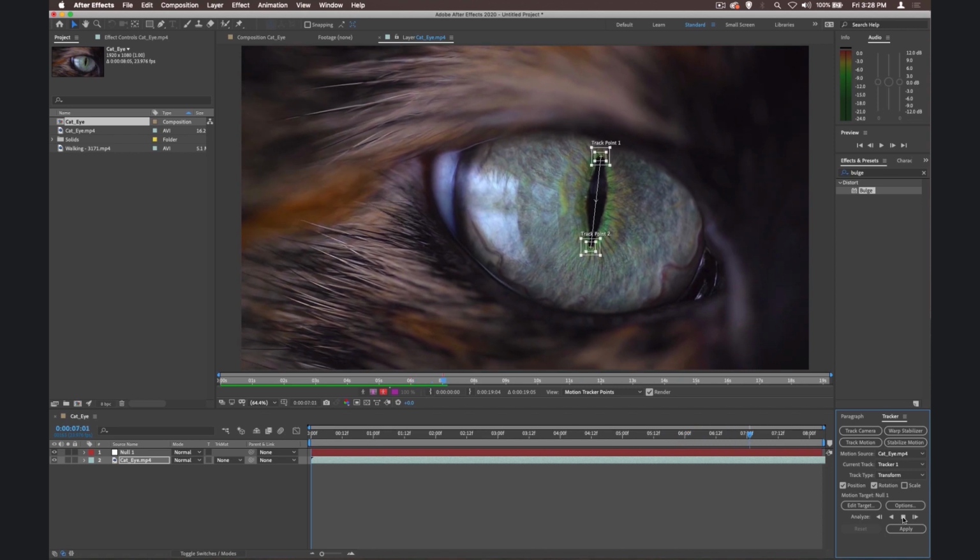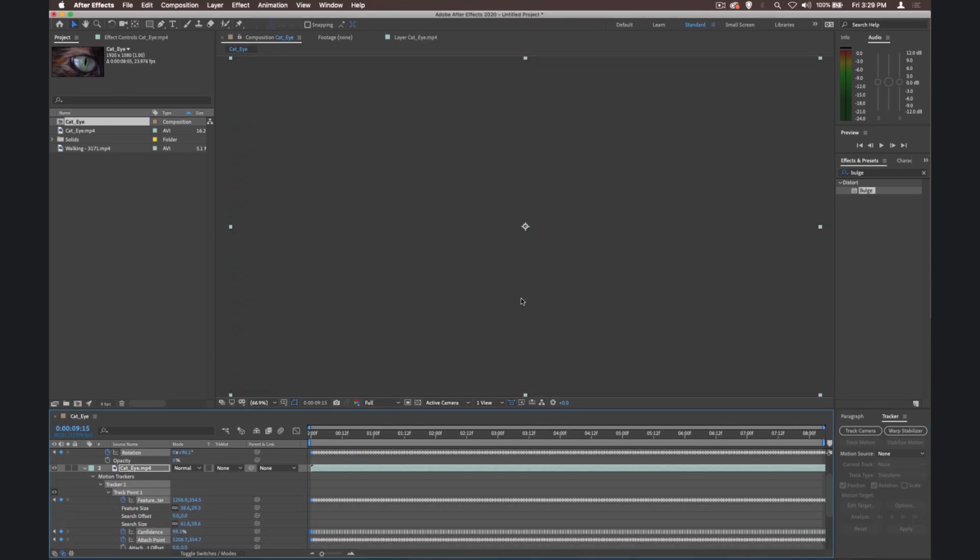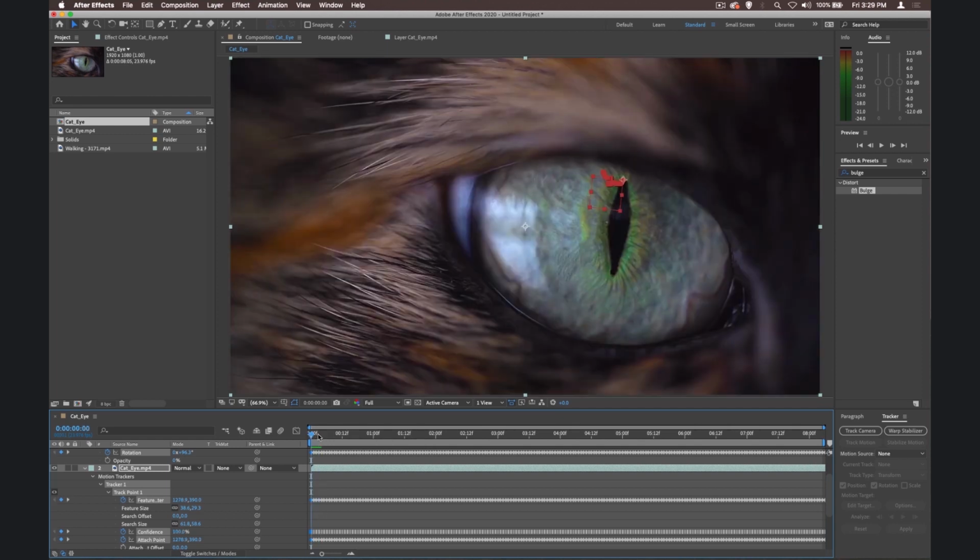And you can see it's tracking beautifully. Okay, we'll stop it at the end. Let's hit apply. So we want to apply the dimensions X and Y. Off it goes. It's disappeared. We don't need to worry about that. Let's click back in our timeline and then we see it again.